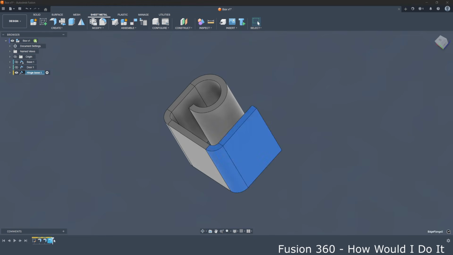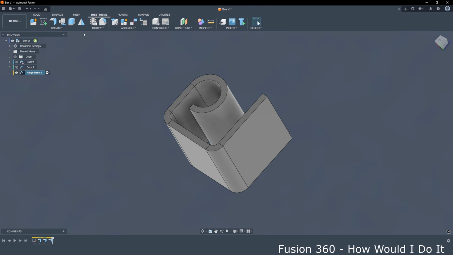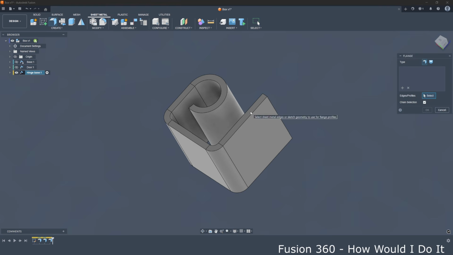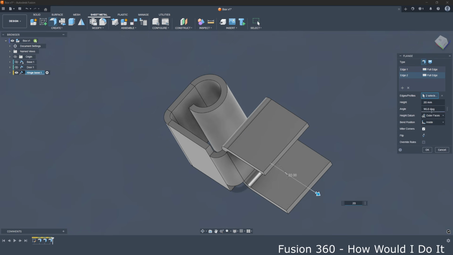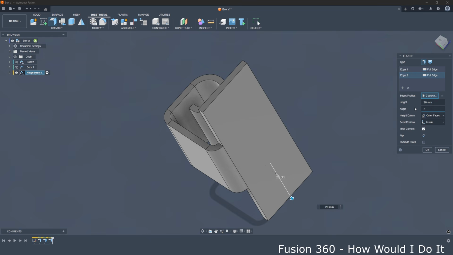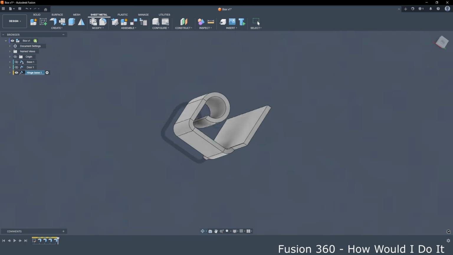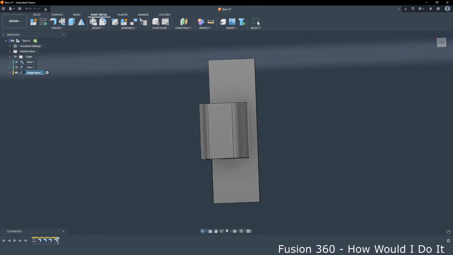Let's say 25. And now do this 20, 0 degrees instead of 90 degrees, and we will have something like this.